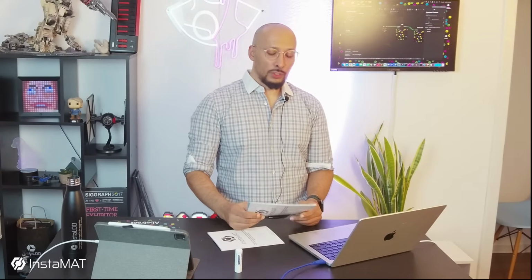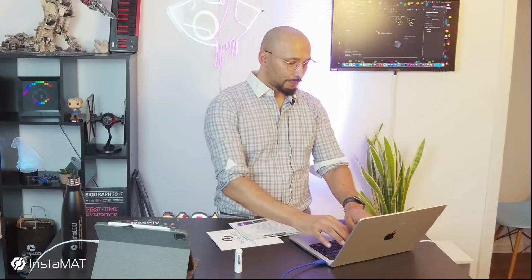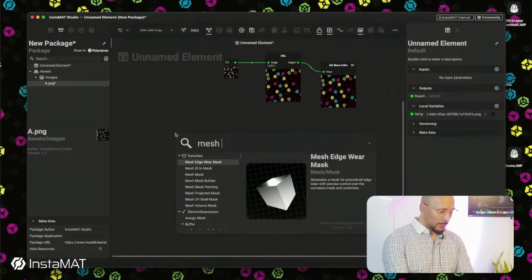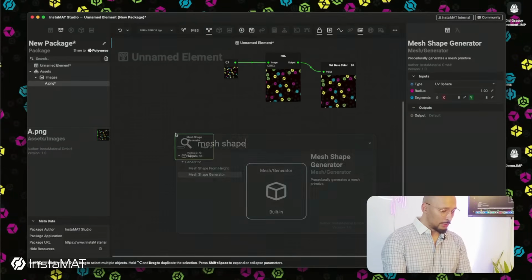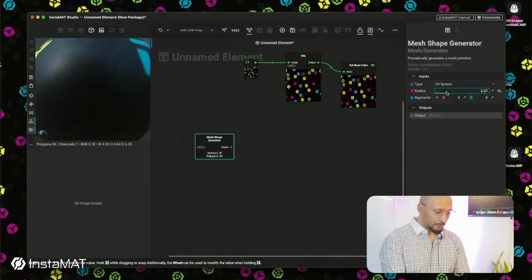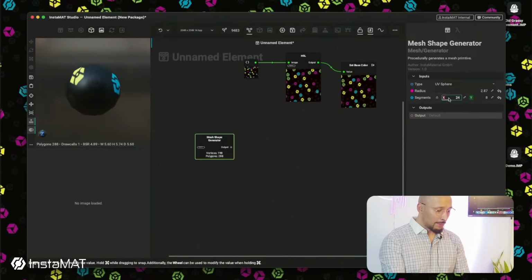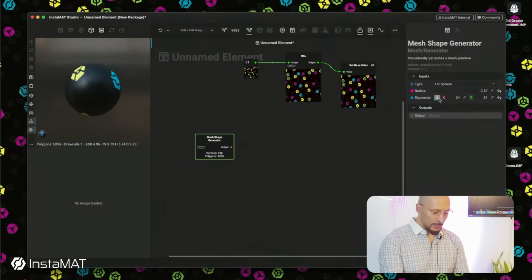There's a huge amount of new nodes actually for meshes and procedural geometry in InstaMAT. A lot of those I think are going to be game changers if you work with procedural modeling. So let's use the mesh shape generator to quickly create a mesh. So this is just a sphere here. We can control the radius of our sphere. We can control the segment. So that one isn't new actually. This is an old node.